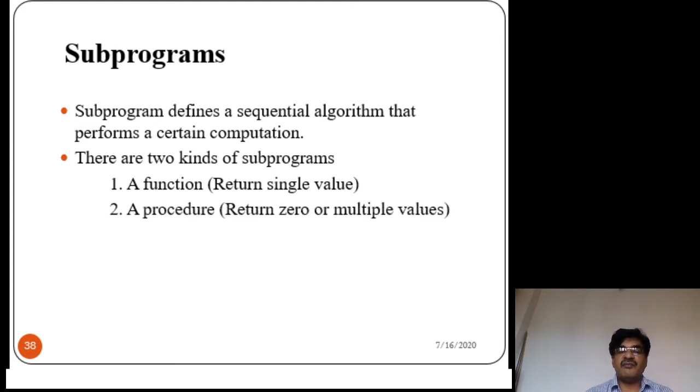One is called function, and another one is procedure. Two types of subprograms are functions and procedures. What is the difference? The major difference between these two is that a function can return only one value, whereas a procedure returns either zero or multiple values. The procedure returns nothing, or many values it can return. That is the major difference.